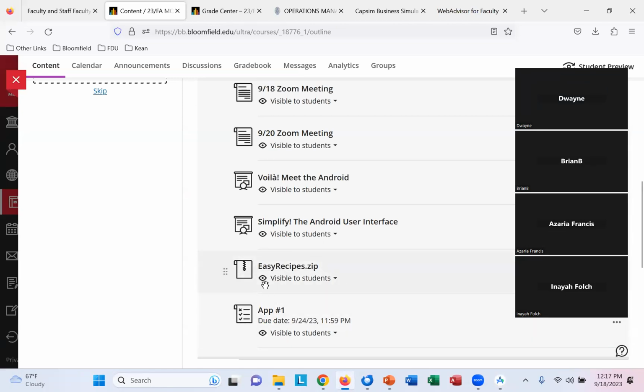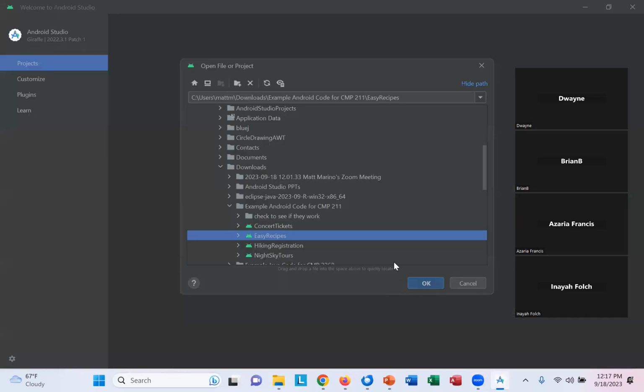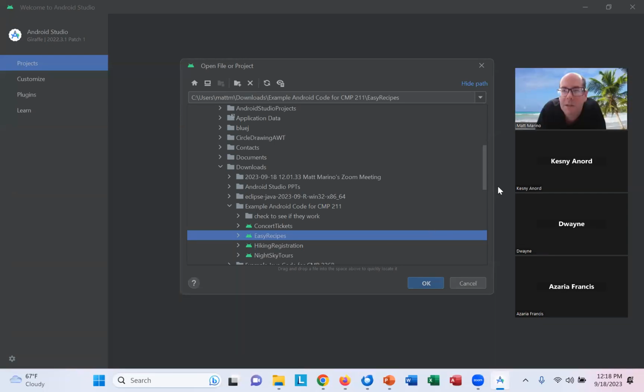So again, you're going to download this easyrecipes.zip from Blackboard, extract all. So you have just a folder that says easy recipes. And then you would click open within Android Studio and then find wherever you downloaded your easy recipes to, whether you downloaded it to documents, downloads, whatever your specific setup is.